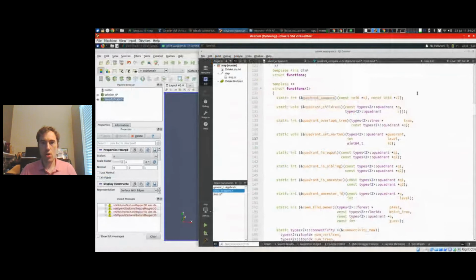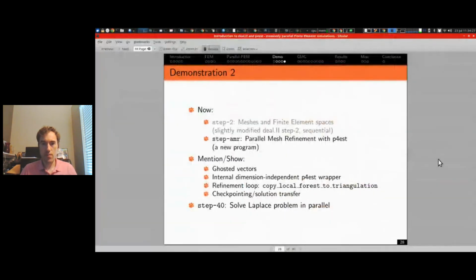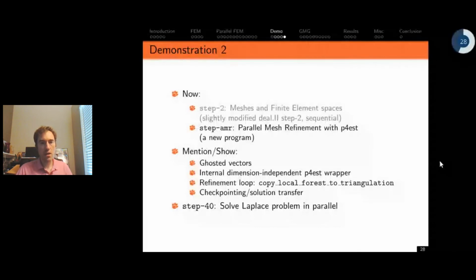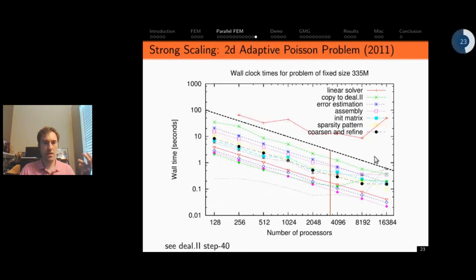Okay, so that's this. And the thing that comes next is actually solving a Laplace problem in parallel. So what else is missing? We kind of have most of the mesh refinement and parallel computing pieces in there. So the thing that is missing from this original, let me show you from last time. This was the picture here from using an algebraic multigrid method. So this is step 40, right?